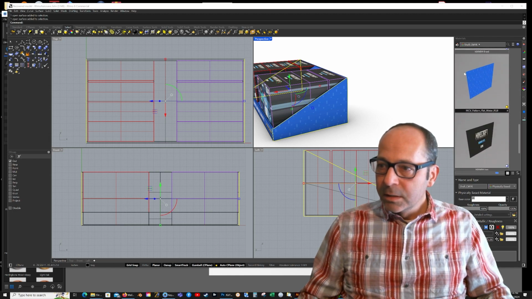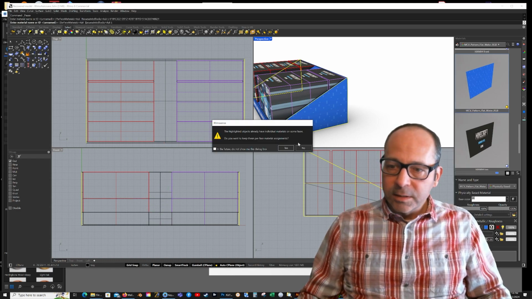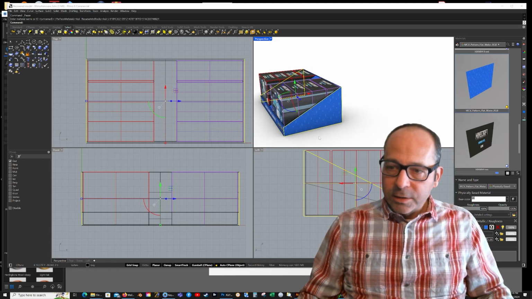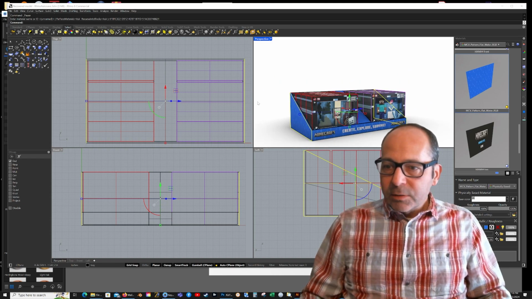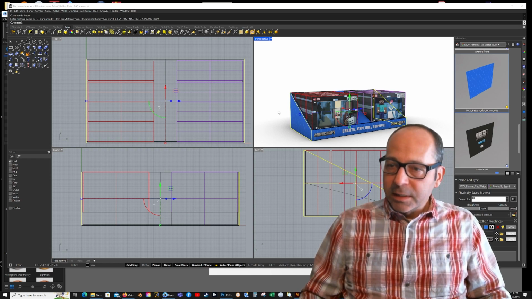Here it is. Clicking too fast. Assign to objects, no. And it should remember all the mapping and everything. We went to everything that was mapping channel 2, put the map back on it, and clicked that no checkbox.